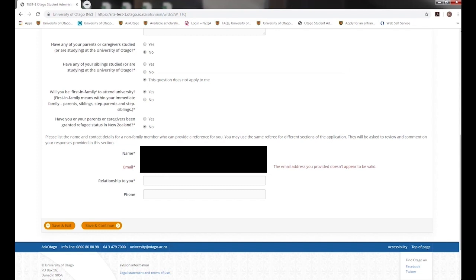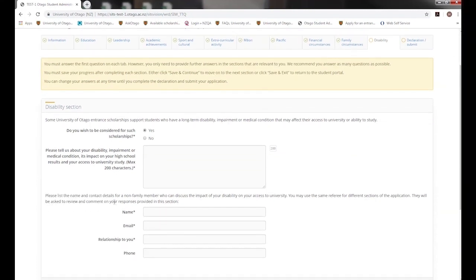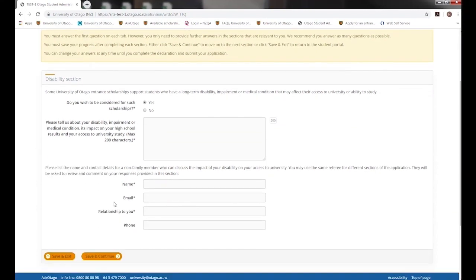Again, this would be a third-party verification, so somebody within the community group or somebody within the school who can provide the best comment in relation to your circumstances. The next section is the disability scholarship information. Again, you're asked if you wish to be considered for such scholarships, and you're given a text box to be able to provide information in relation to your disability, impairment or medical condition and the impact that it has had on your high school results and your access to university study.